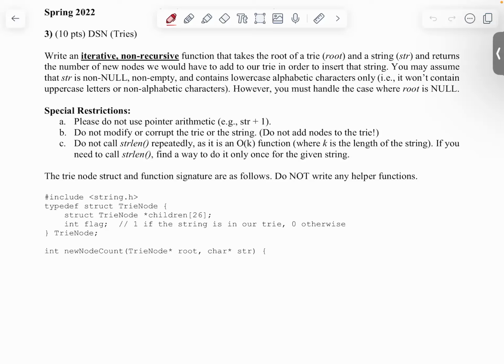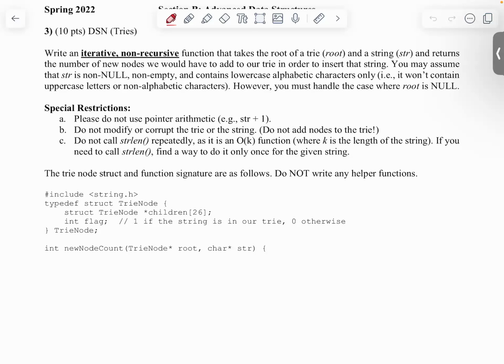We want to search for a word. And then if we get to the end of the word, then we know that we don't have to create any new nodes in order for this word to be inserted into the trie. But if we don't get to the end of the word, does anyone have a way where we could immediately know at that node how many more nodes we would need to create to insert that word?